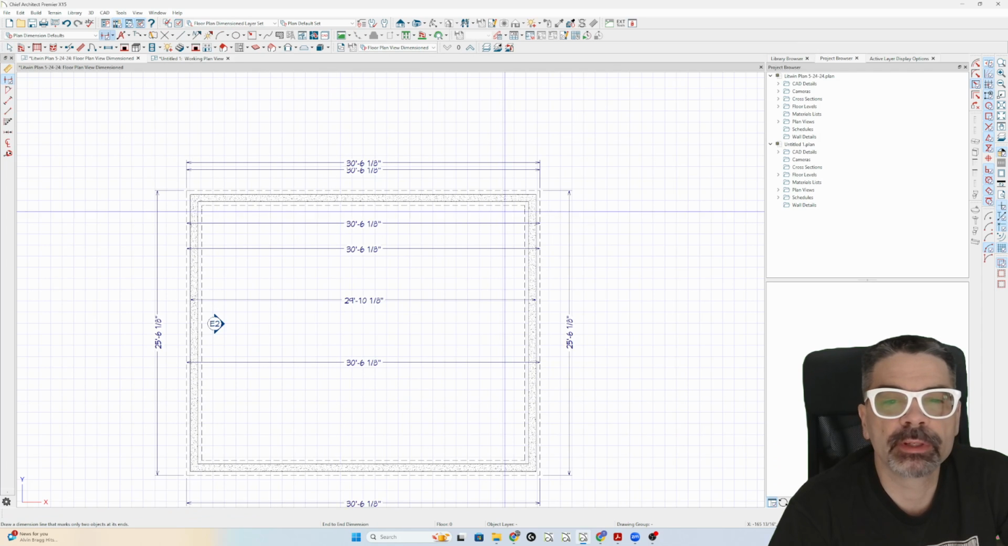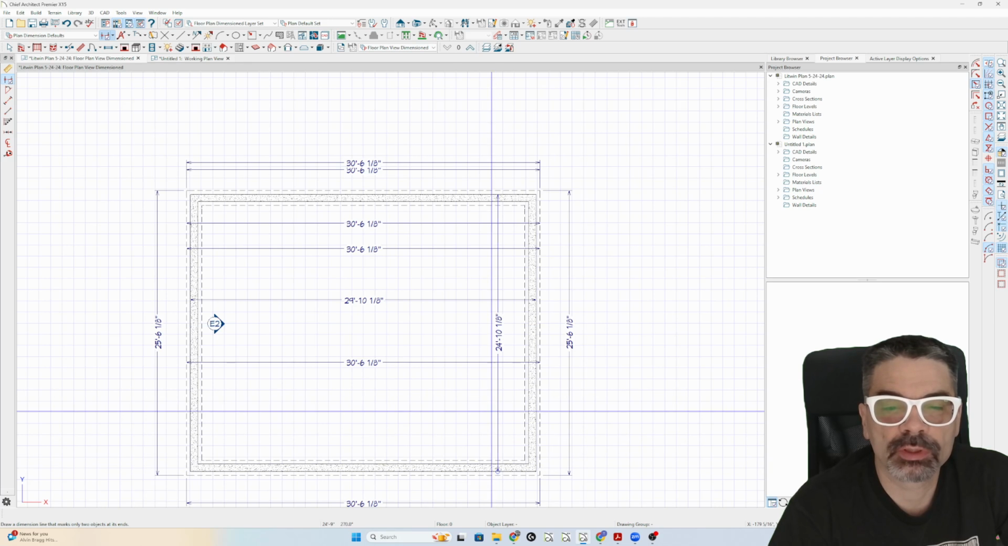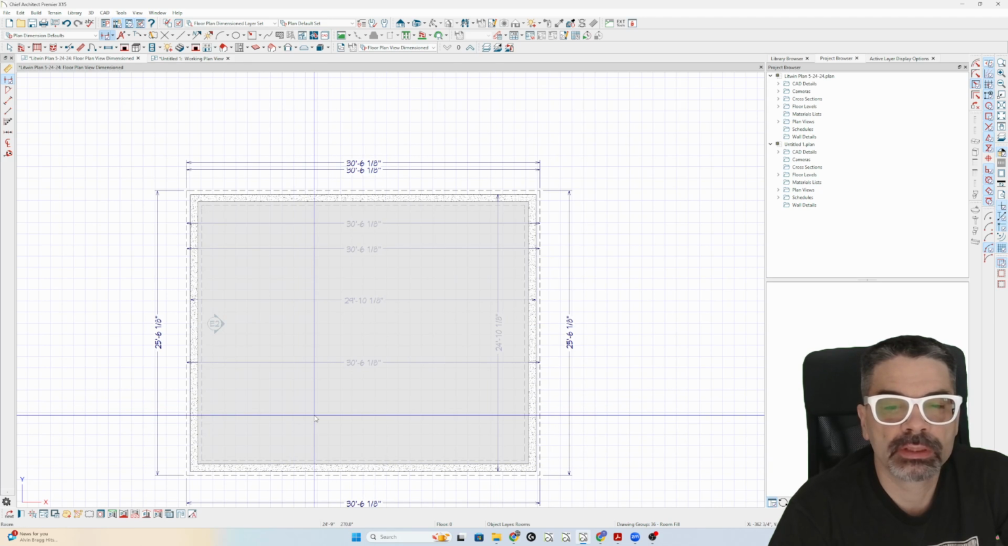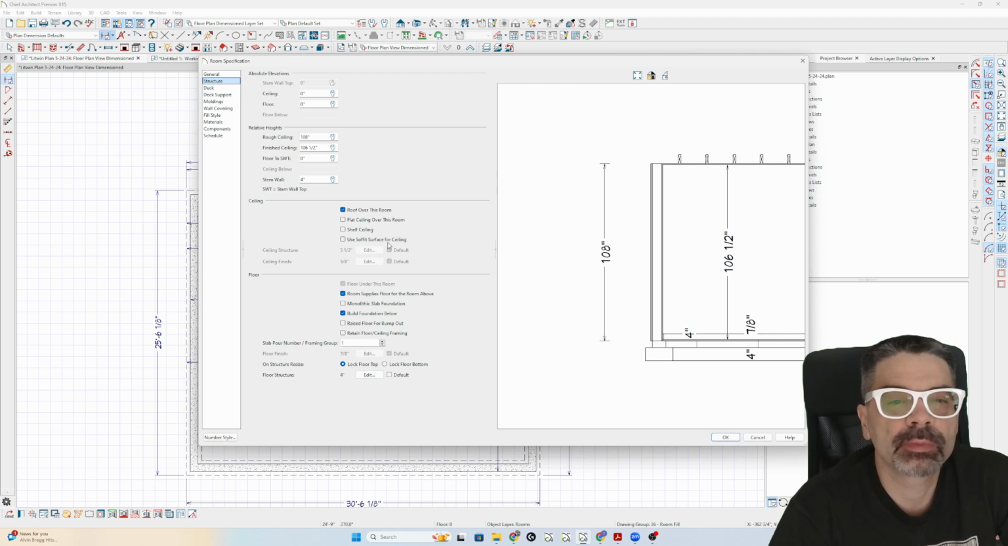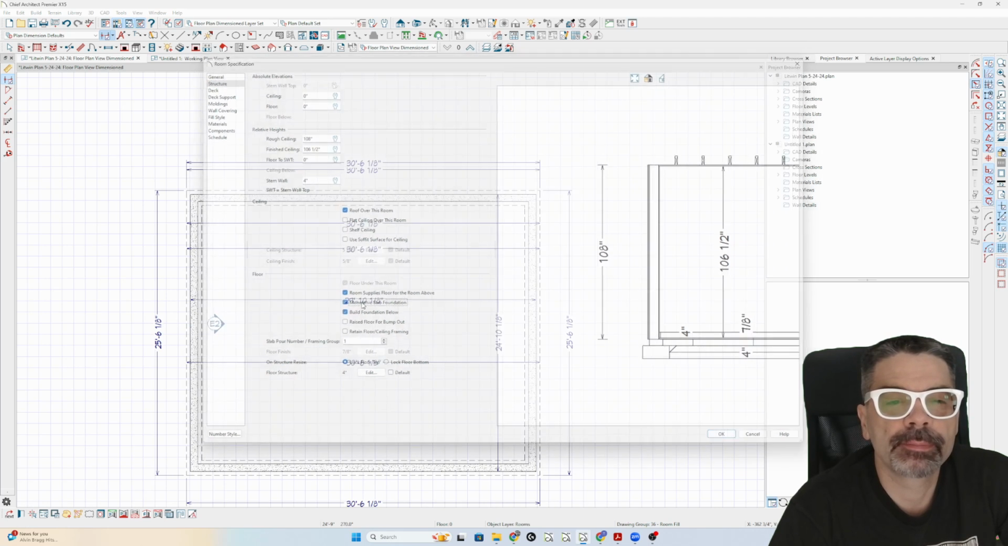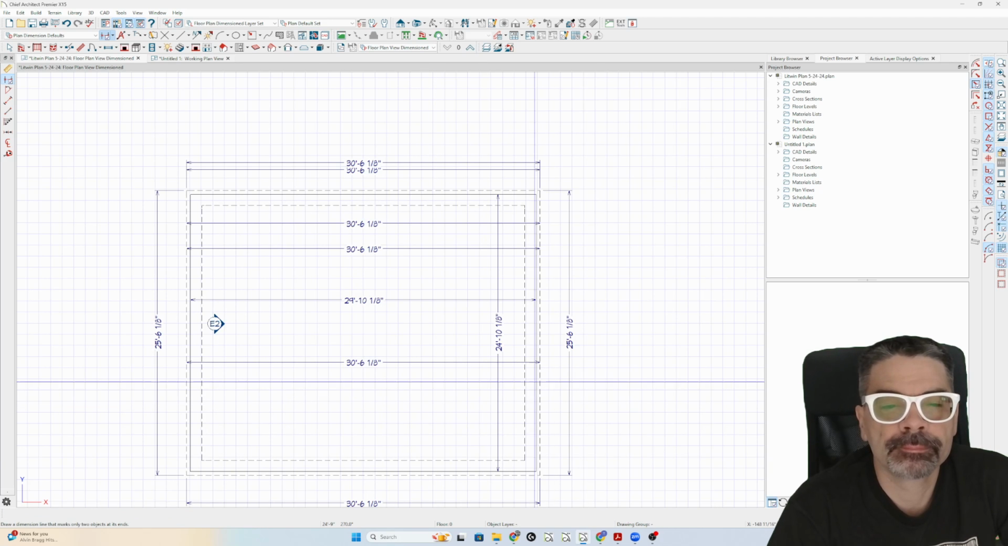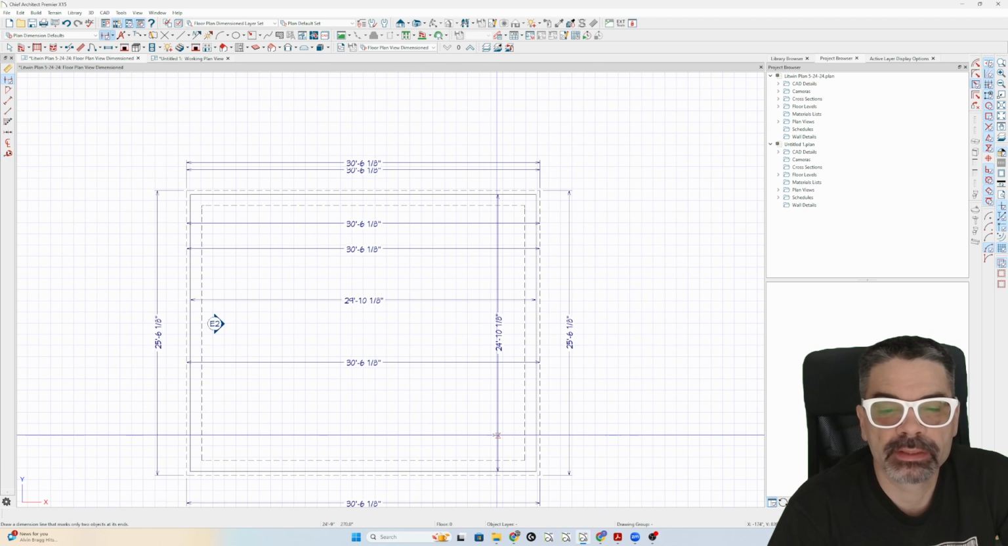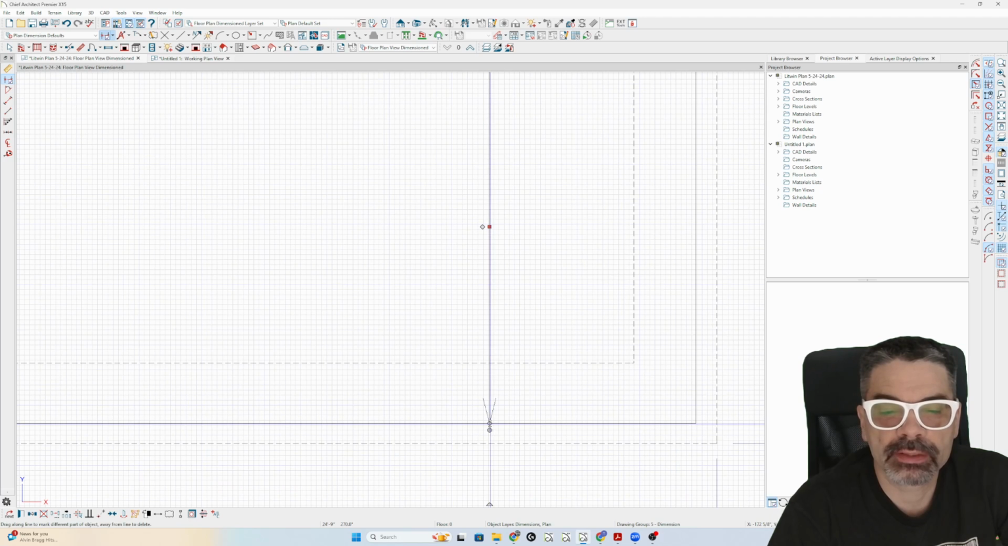Now I can dimension end to end, wall to wall. Change this back to slab, monolithic slab, and it works. But if I select this line, it goes to the footing and back to the center of the wall and inside of the footing, not to the wall itself.